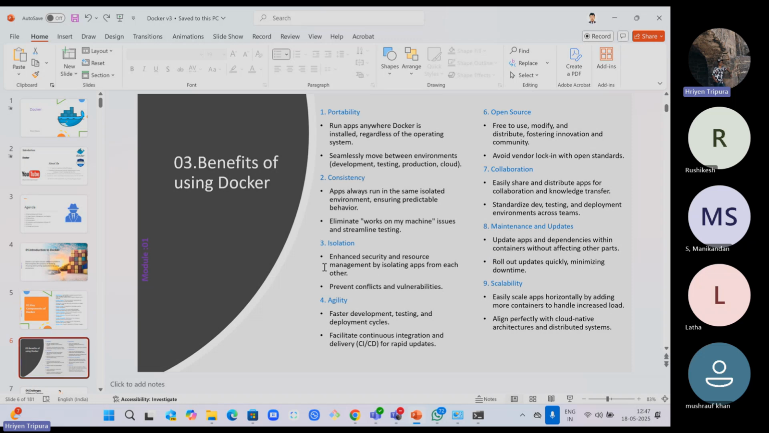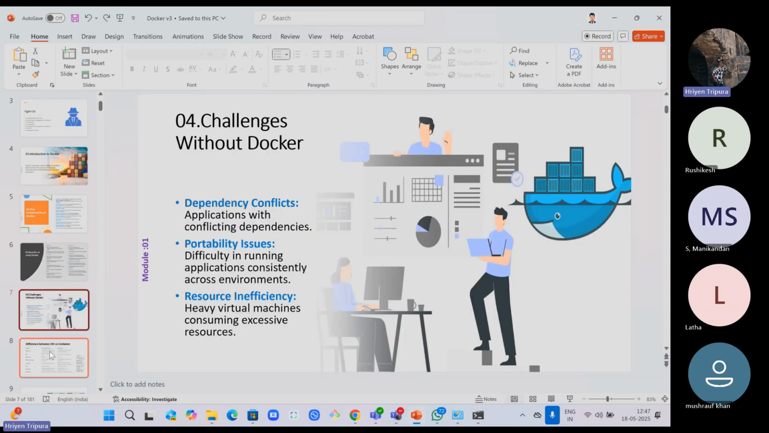Now you can go through the definitions later when you get time. Let's not take much. Let's say if you don't have the concept called Docker, what happens here? Imagine the traditional way. What happens? Dependency conflict, applications with conflicting dependencies, portability issues, and resource insufficiency.